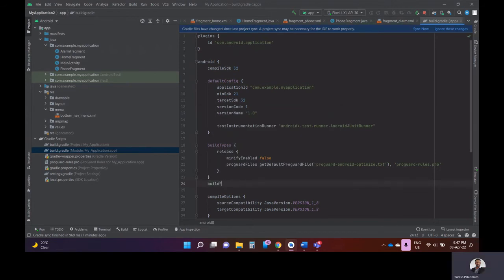with a capital F. If the option doesn't come automatically, you need to write everything. Sometimes it will not show everything. If it comes automatically, no problem, you can even choose it. Write buildFeatures with the flower bracket, and then here is viewBinding. The viewBinding option is appearing here. By default, viewBinding is false, so we just need to make it viewBinding true.